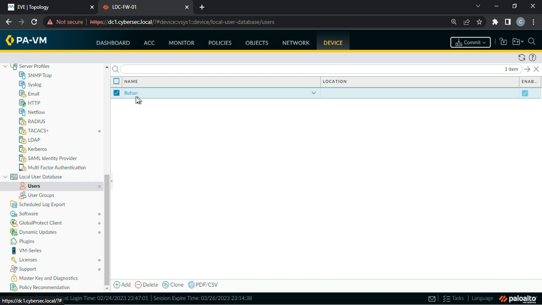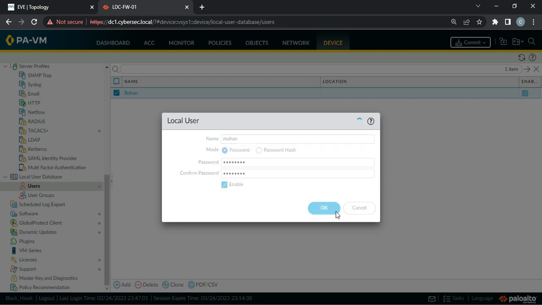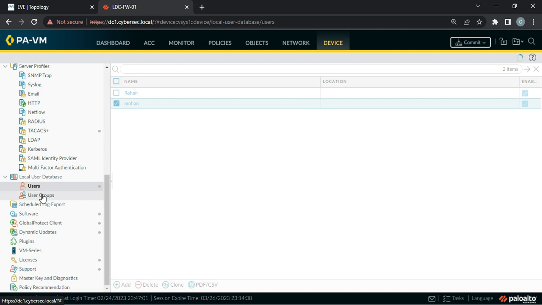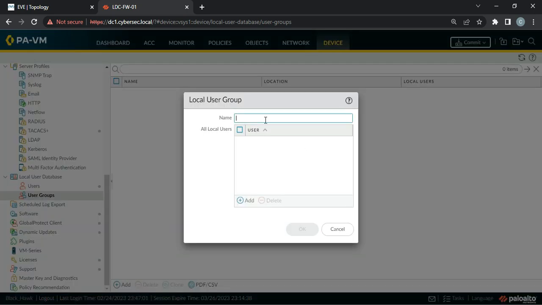So this is the local user Rohan, and let's say I will add another user, let's say Suresh, or let's say we can add Mohan. Okay, and then accordingly we can create the user groups, right? This is the local database, which means these users we are creating inside the firewall, right? They are not available in Active Directory or any IDP service. And here you can create the group.